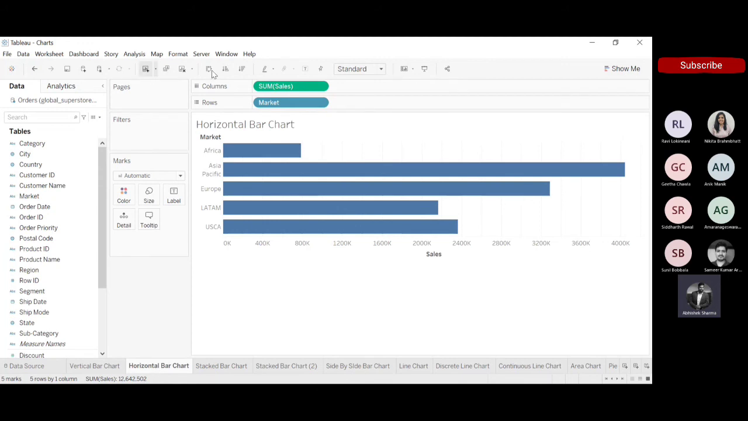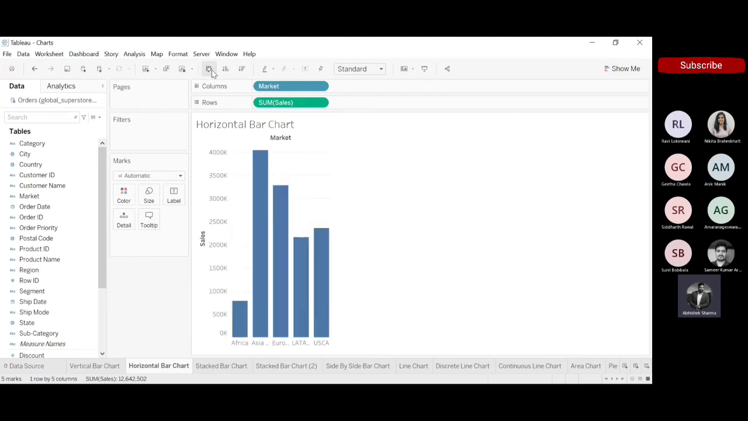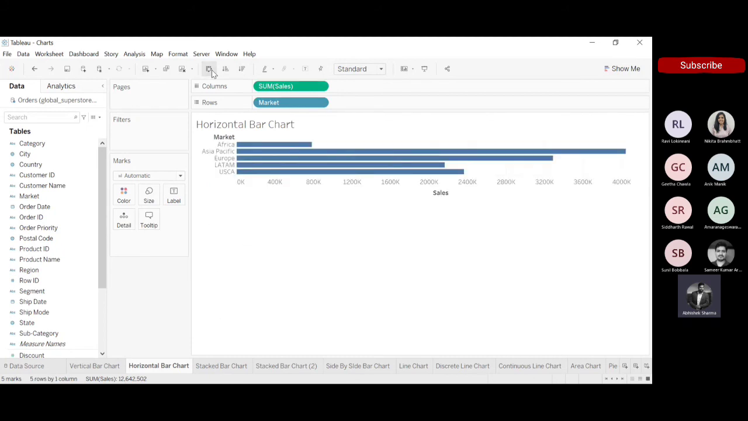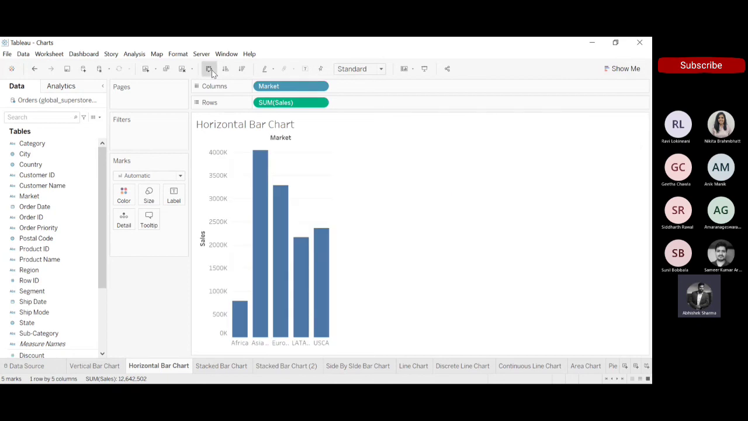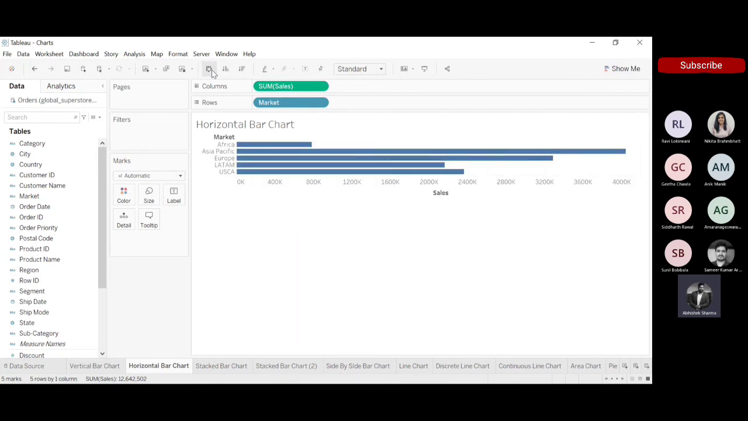Again, this is a handy one. If you want to swap your axis with rows and columns, then just click on this, and you can swap your rows with columns. Sometimes you are not sure what visualization to get, then you can just do it this way. So this way you have your horizontal bar charts here.